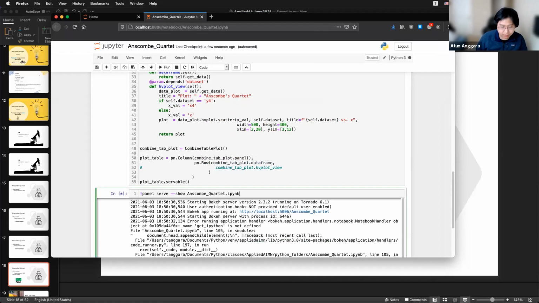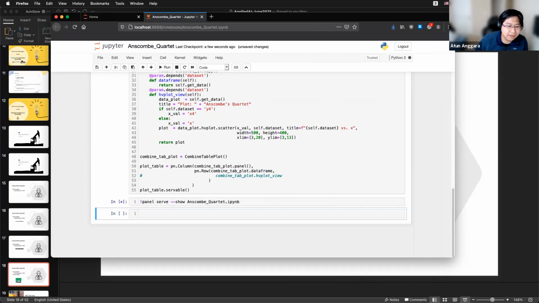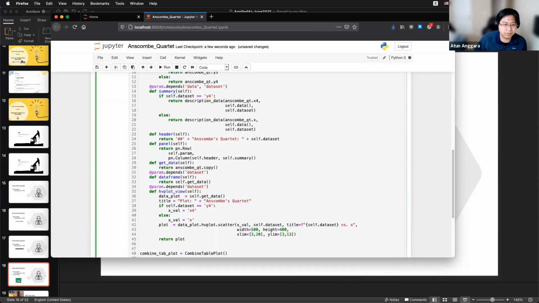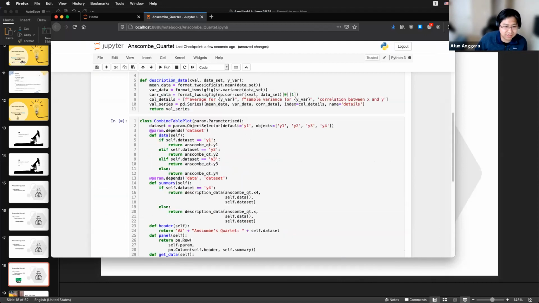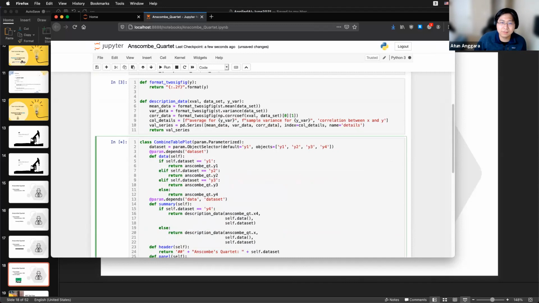So let me do it again. And as soon as the program starts, it should go. One second. Why is it not working?